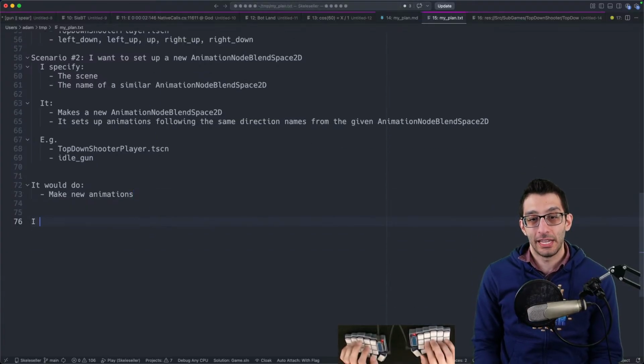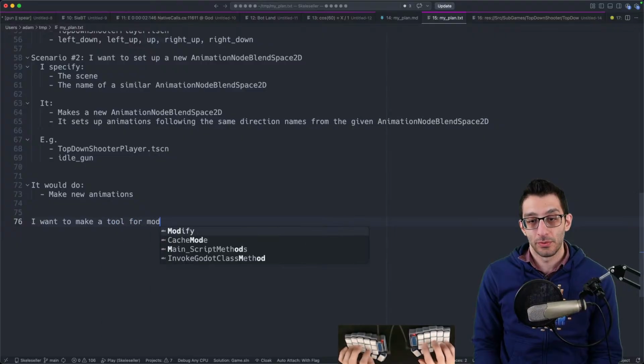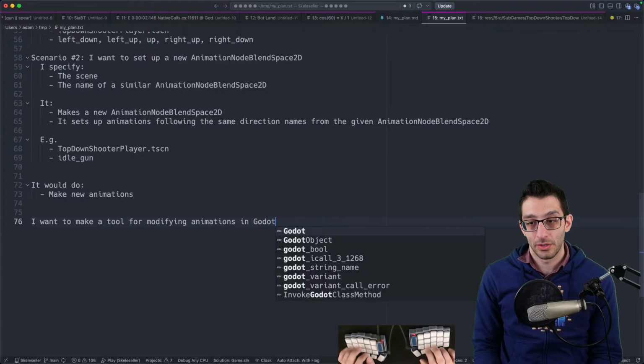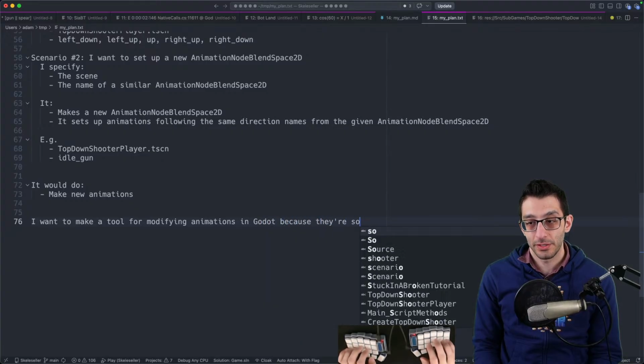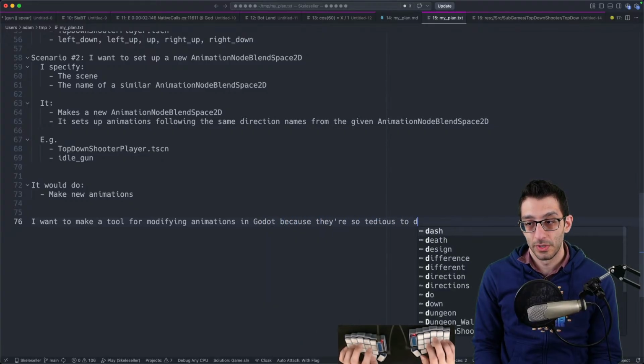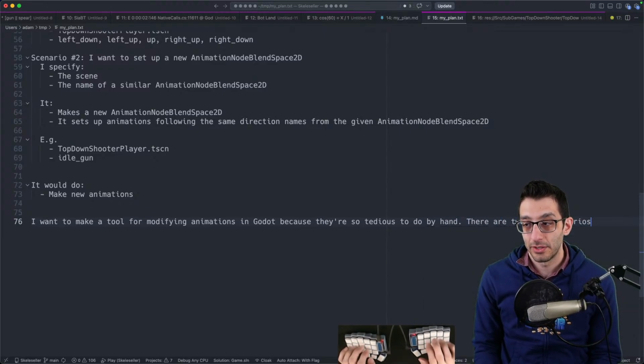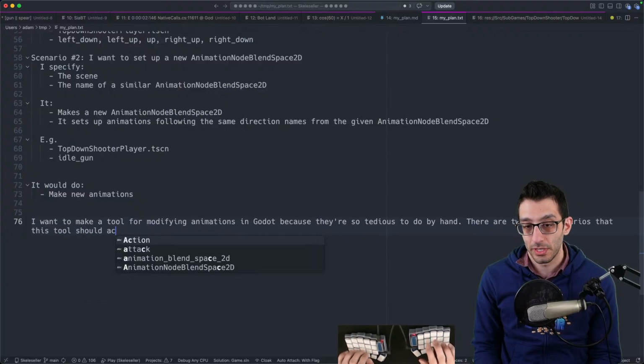Okay, so I want to make a tool for modifying animations in Godot because they're so tedious to do by hand. There are 2 main scenarios that this tool should accommodate.